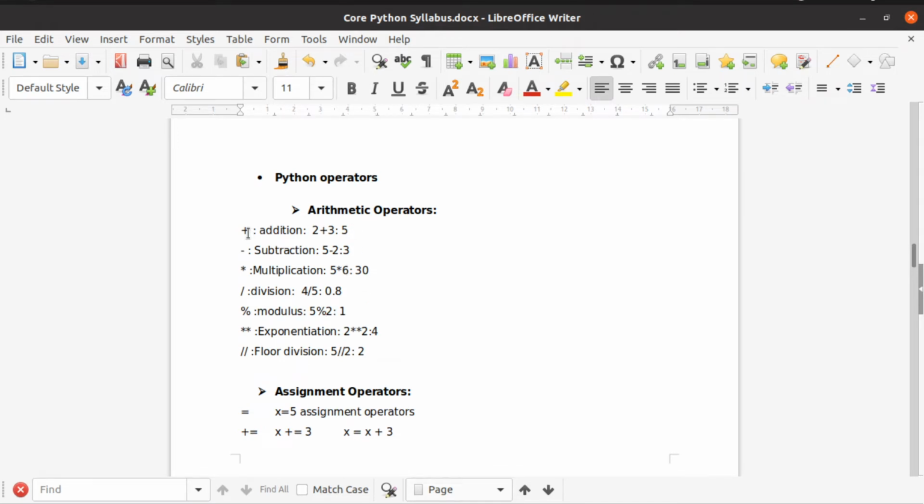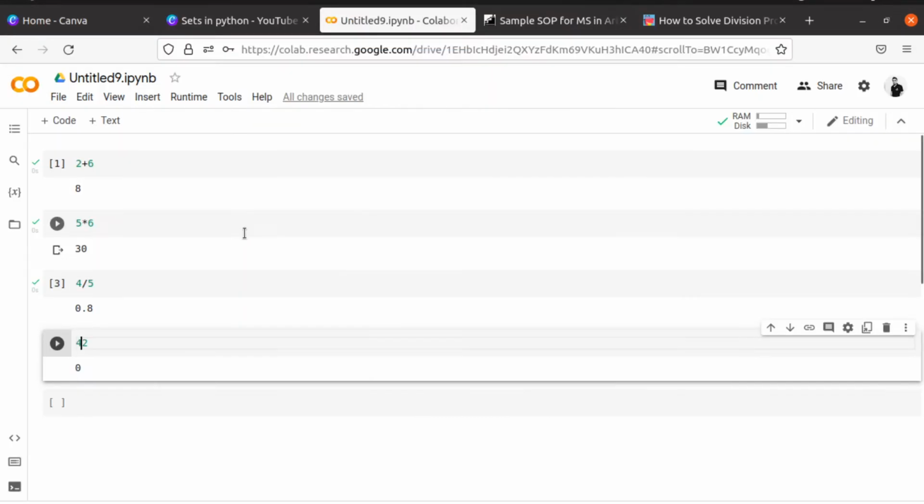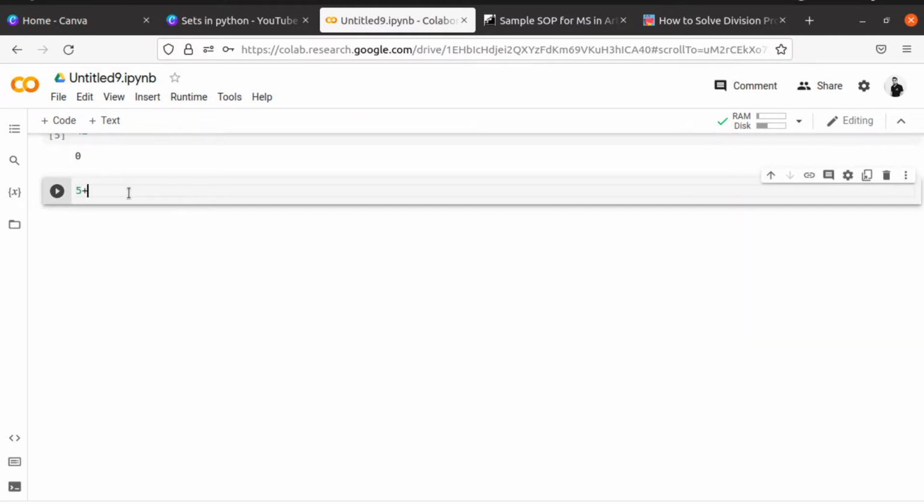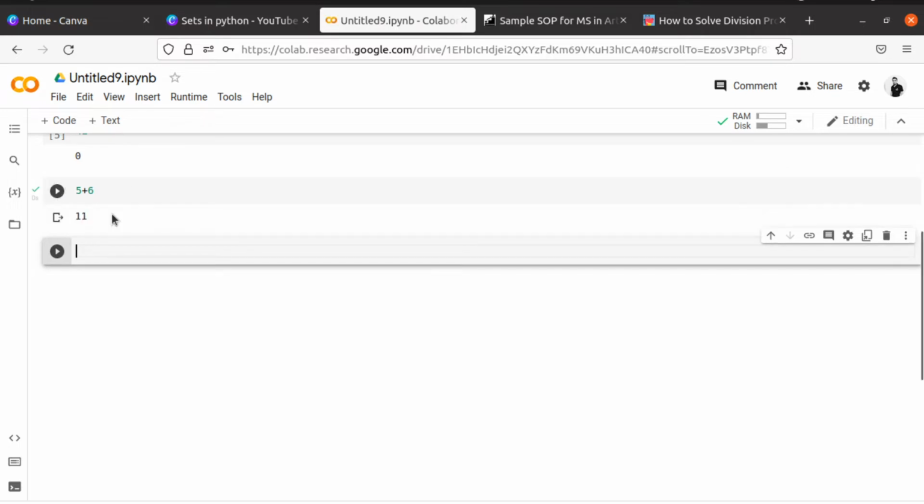Here is addition, which is used to add two elements or many more elements. In addition we cannot write the logic every time, so we have defined arithmetic operators like the plus sign. So how does it work? Let's see. 5 plus 6, and we got 11.